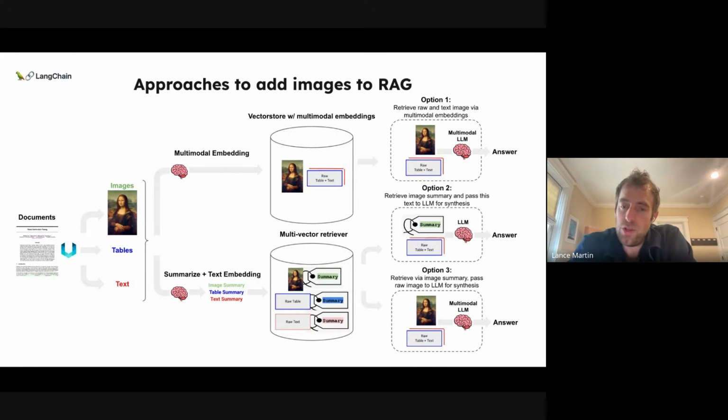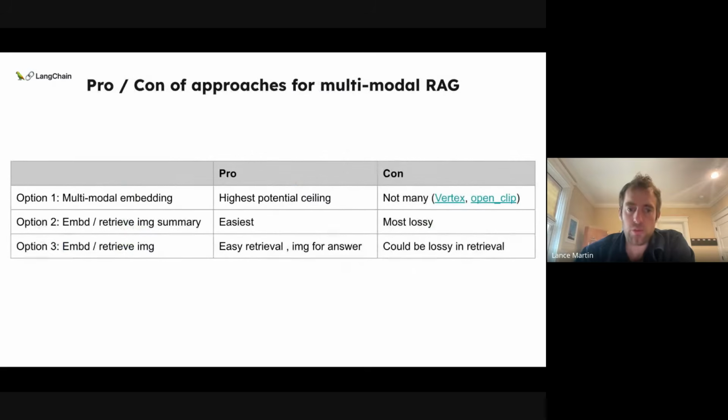Option 3 is you can embed the summary, retrieve based on the summary, but actually return the raw image and then use a multimodal LLM for the final answer. So that's the third approach. And I'll walk through the pros and cons.